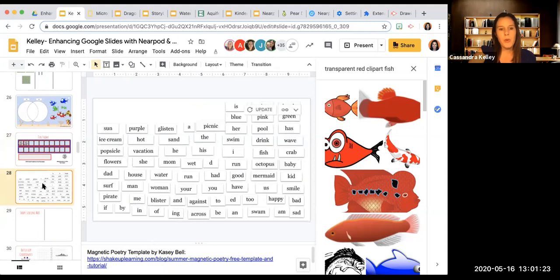This was a fun one if you were having the kids work like those magnetic poetry things that you see on a fridge. You could have them practice putting them together and make a word. You'd have another slide where they actually have to come up with their poem, putting all the words together.